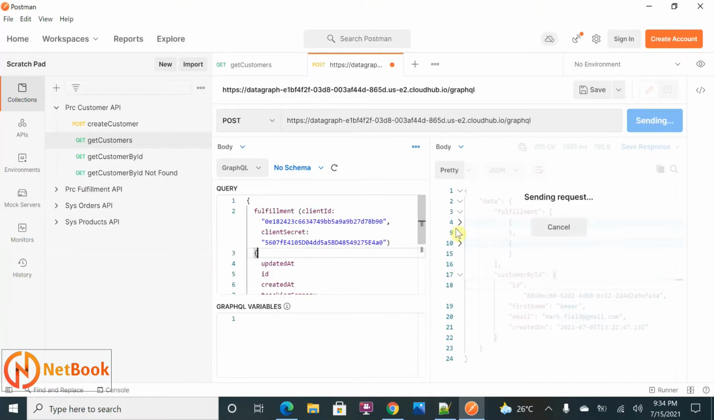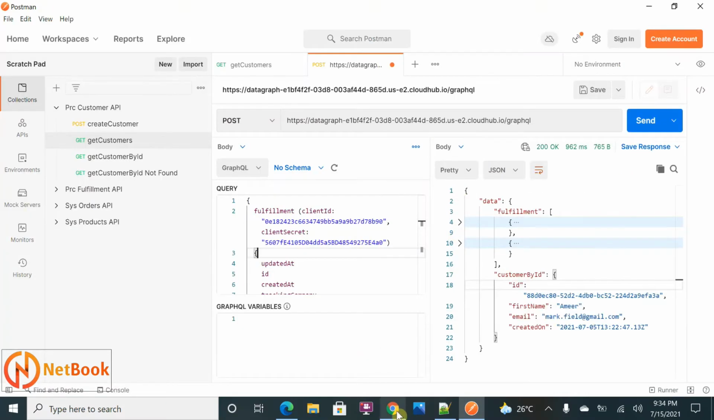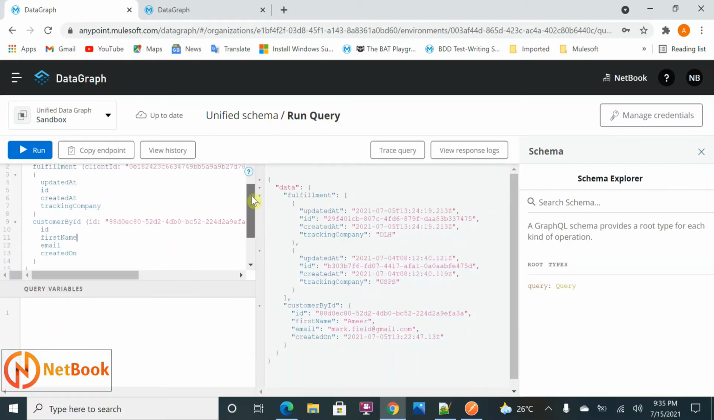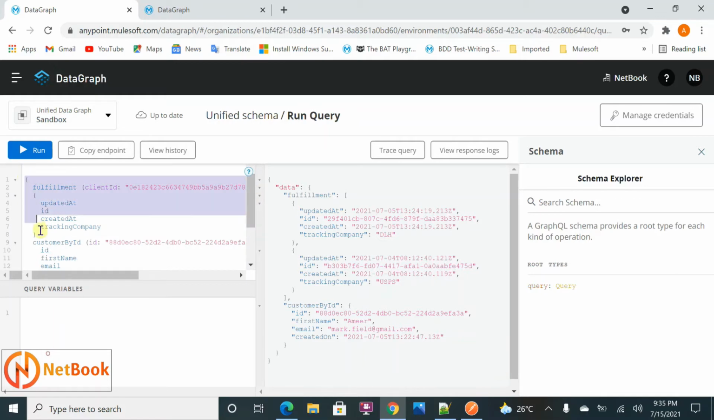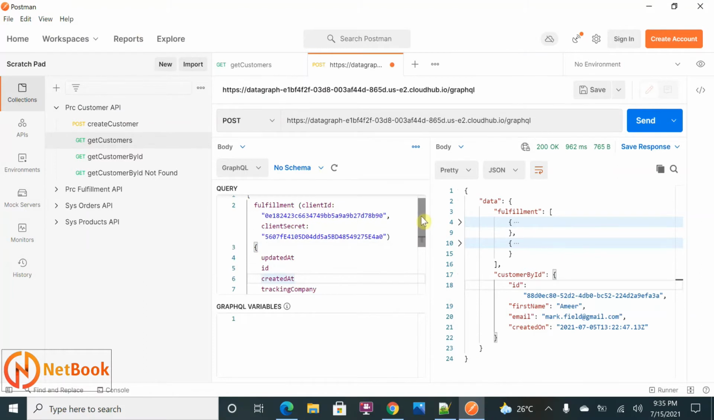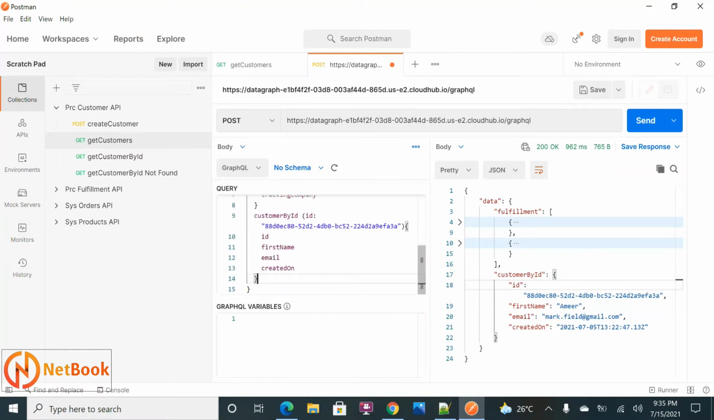We discussed how we can test it from Postman, and how we can use the Anypoint Data Graph console for logging and tracing the response timings, and we have seen how we can get the results over here. And if you are very good at GraphQL queries, you can write a better query. You can even write a better query from Postman and test it there also.